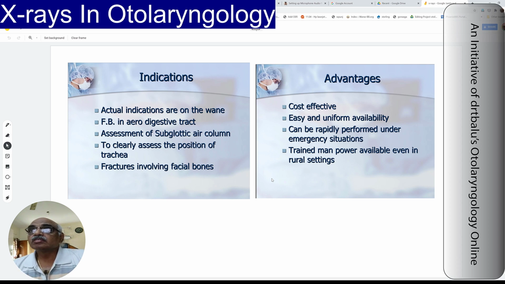As I've been reiterating, actual indications are very few, and foreign bodies in the aerodigestive tract are shown better in X-ray because X-ray is freely available even in the remotest part of the country, and it is easily done. The pictures are processed very fast, and you can get a report in a short span of time.